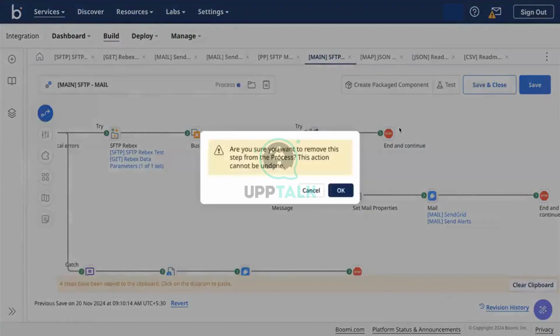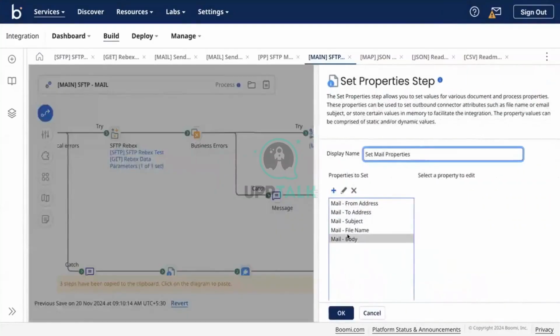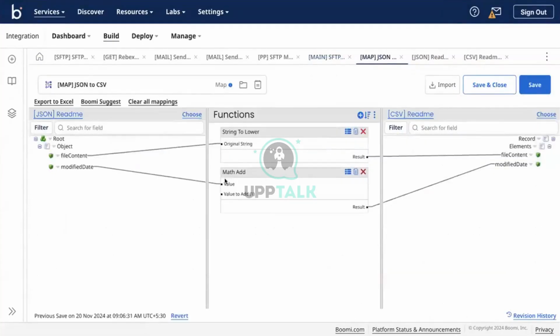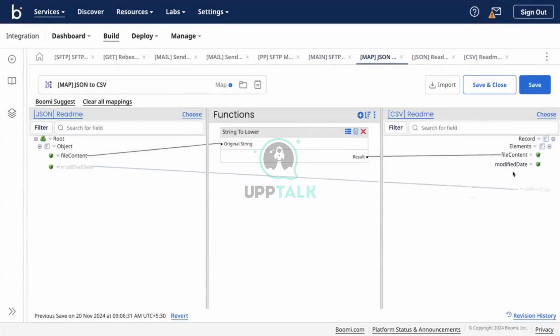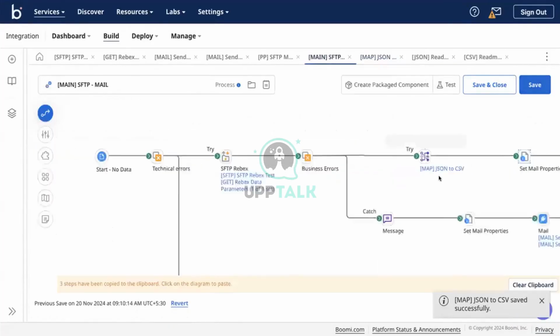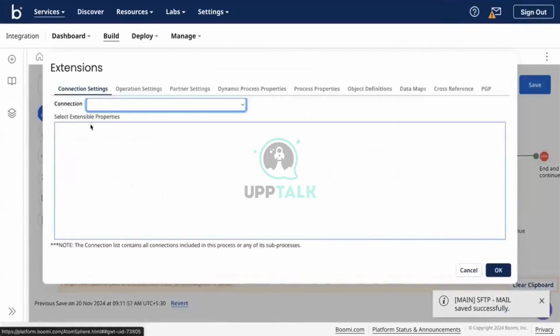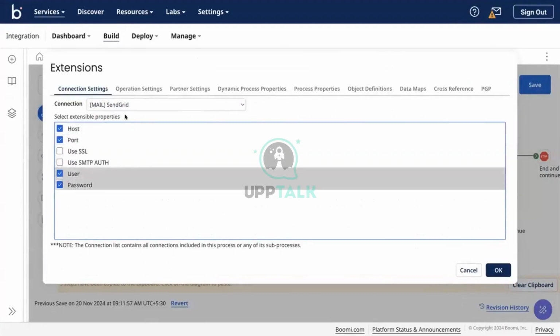Instead of this, let's remove this. Let's copy these three here. In the map, let's remove this. Let's do a direct mapping. Let's come back here. Now let's also enable properties of our mail connector.